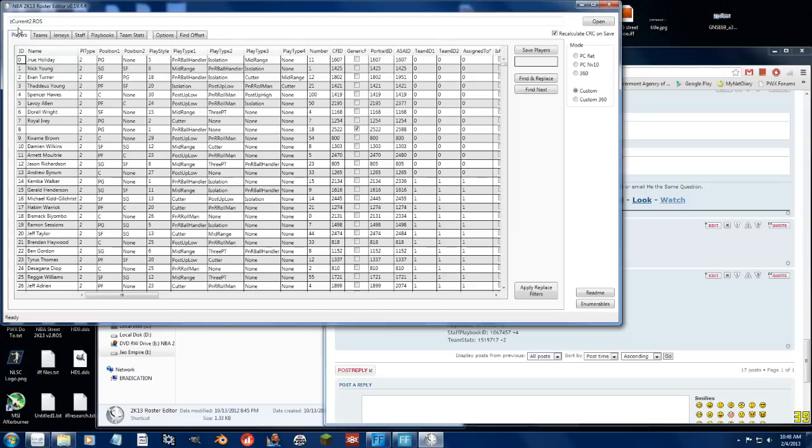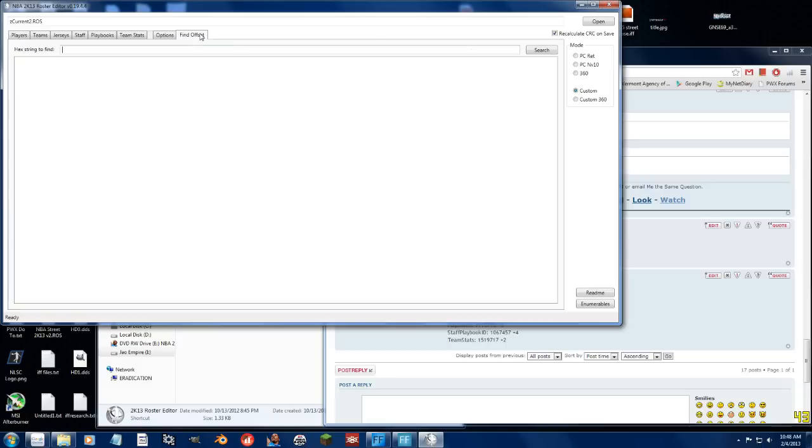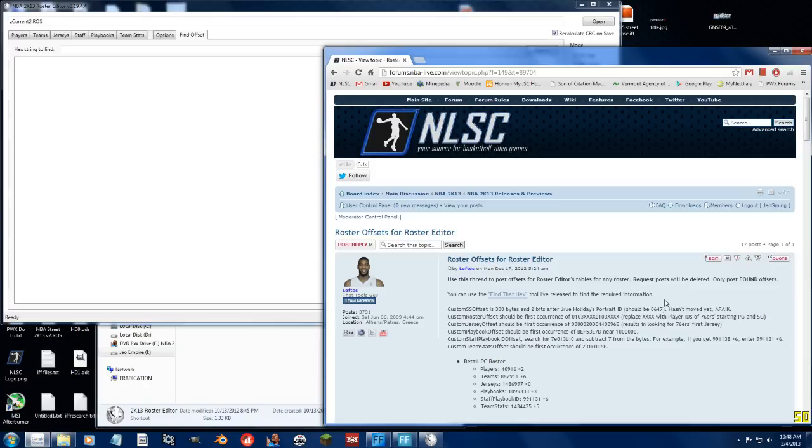Now, you might want to check my old tutorials on how to find these offsets. But what's great is that Leftos updated the roster editor a while ago. I didn't do a video for it. With this find offset thingy. So it's like find my hex, but it's in the actual roster editor now. Unfortunately, again, there's no way to automate this because if 2K changes the starting point guard and the starting shooting guard for the 76ers, which is unfortunately happening a lot this year, this no longer works.